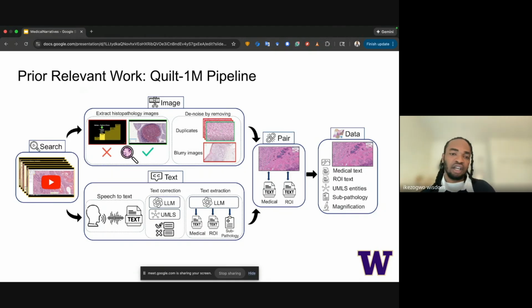And with specialized classifiers that we train for this particular work, we can also extract the magnification of the different patches, right? Because histopathology is a gigapixel scale domain. And so for the patches that we see, we'd also want to know at what scale they come from.